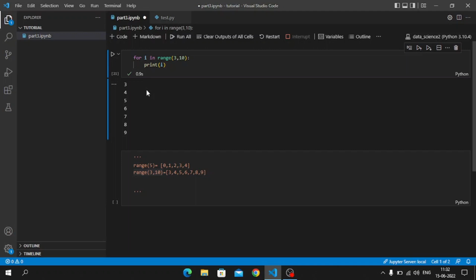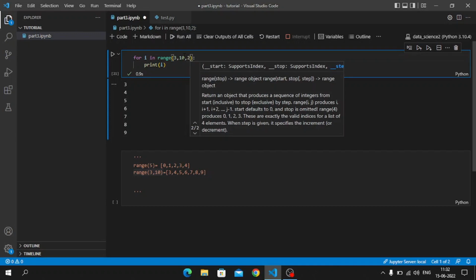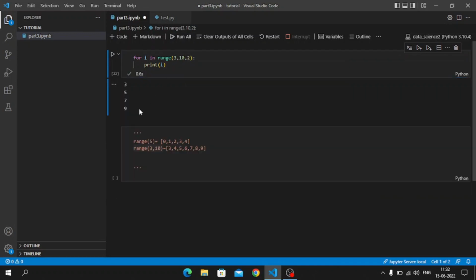That means I want to start from 3 and take a jump of 2 each time instead of a jump of 1. For that I can add a comma, and then add what amount of jump I need to take. If I write 2, then it's going to give me 3, 5, 7, 9. If I write 3, it's going to give me 3, 6, 9. So that's how it works.